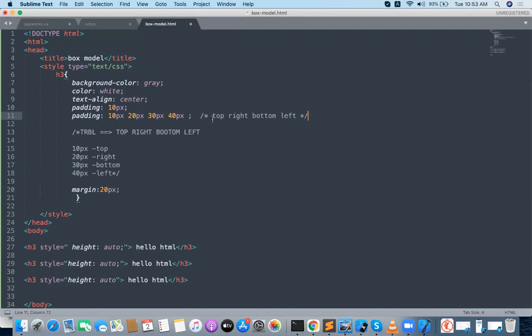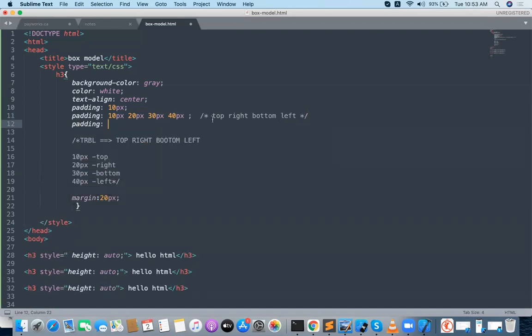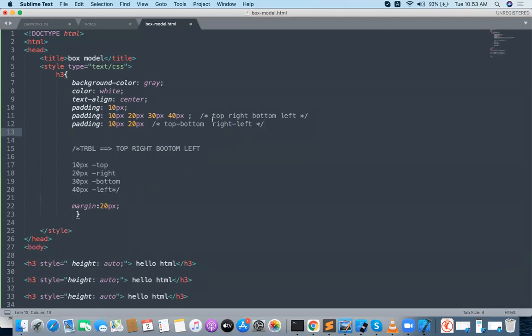Sometimes some people write only two values: 10 pixel, 20 pixel. Then how are these two values arranged? I will tell you. Whenever people write only two values, the first value is arranged top and bottom, and the second value is arranged right and left. See, opposite sides, opposite corners. Two values will take opposite corners.